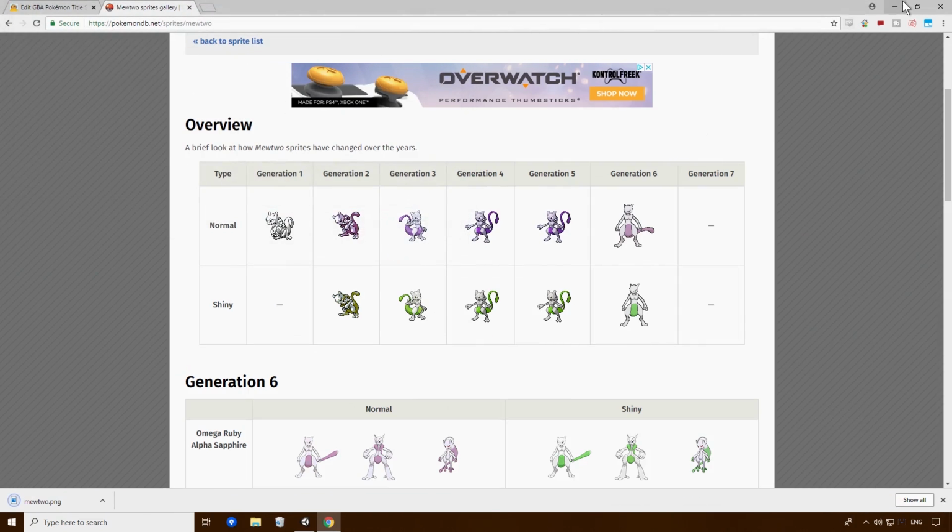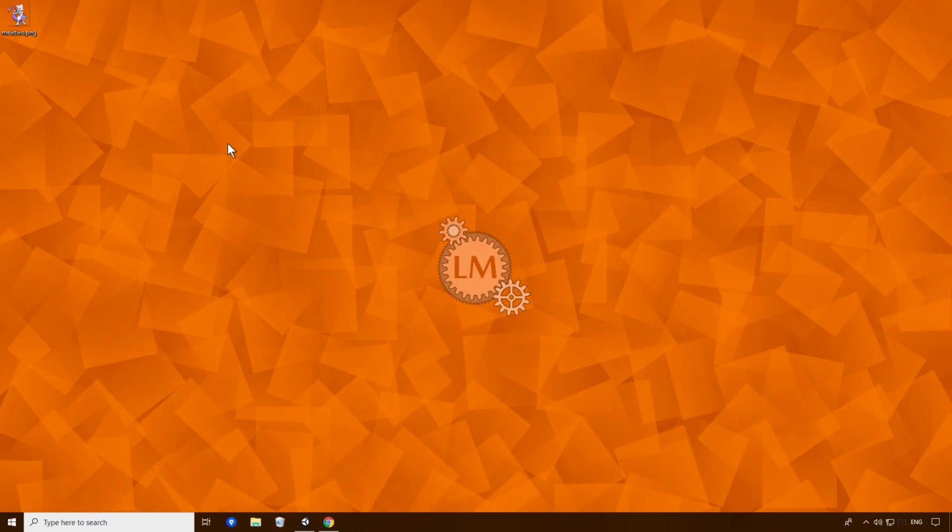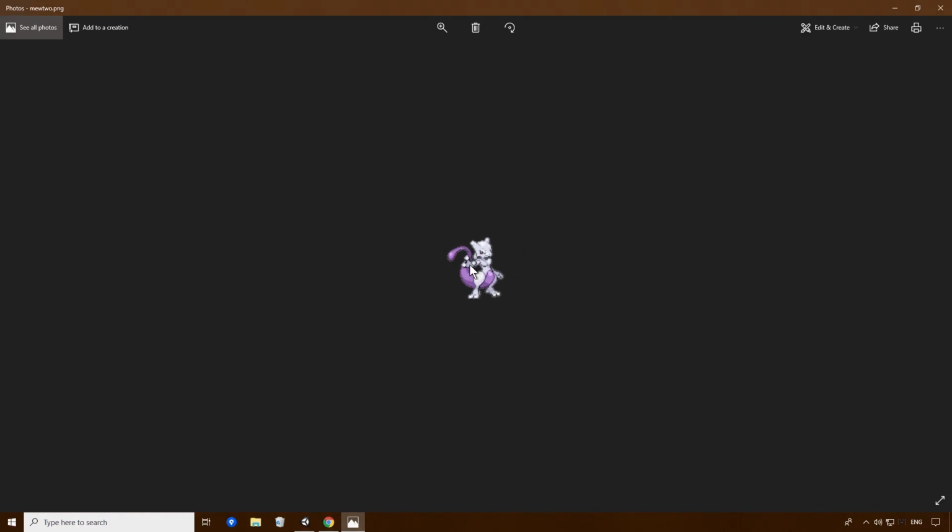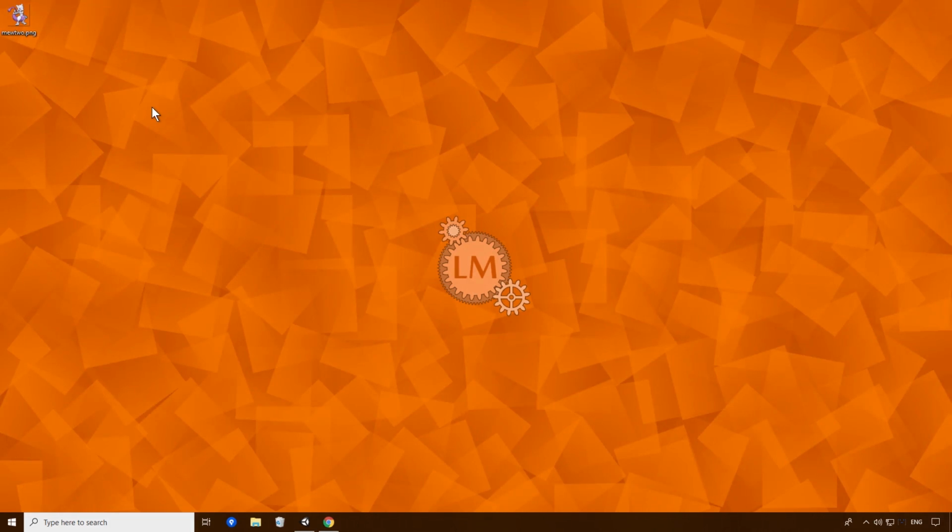Perfect, easy peasy. The reason why you save as opposed to copying is that it comes up with a really weird black background, or at least it did whenever I tried to copy it into Photoshop, but it might not do that with the software that we're going to download. So we'll see how we get on. As you can see, we've got our PNG here, simple Mewtwo one, very easy and quick.